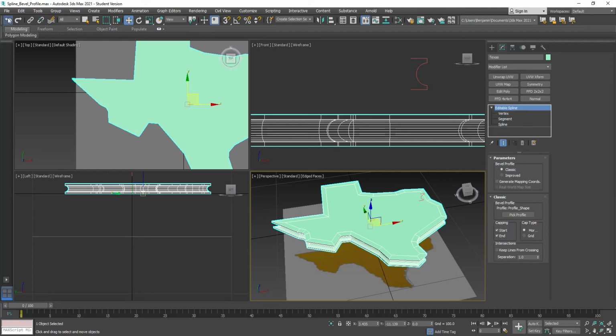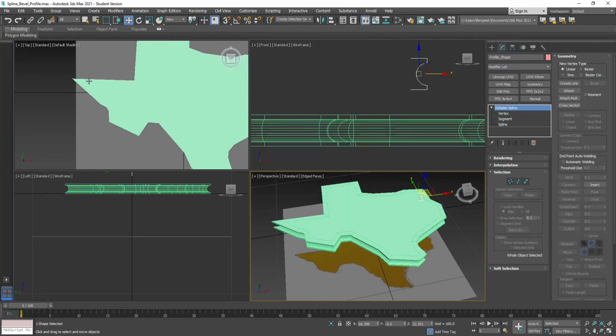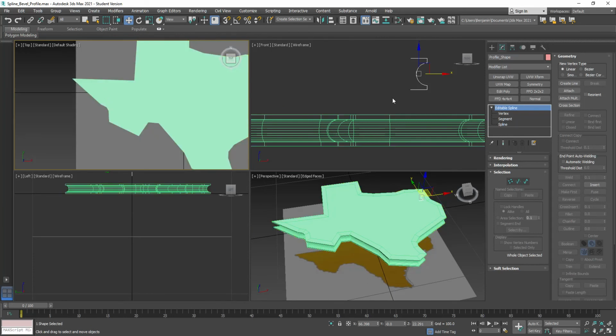So if I undo that a step, you could see here in the top view, here's the shape. When I undo it, it moves this innermost vertex point. That is what lines up with the actual outline of our reference, right?